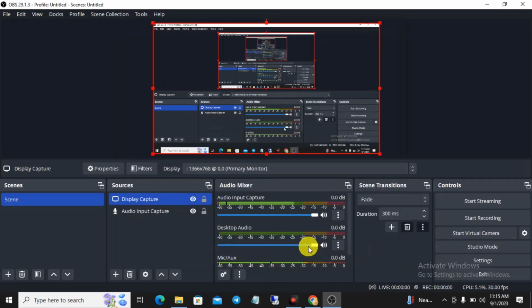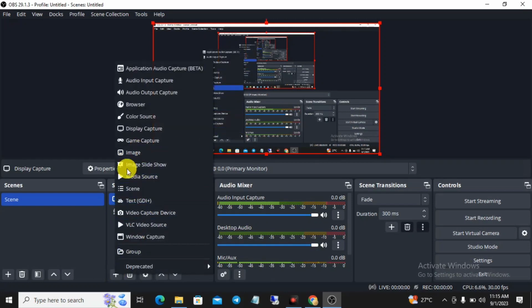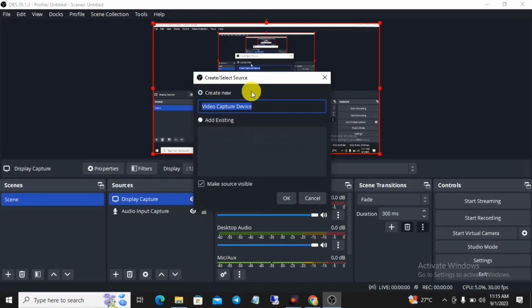The next step, if you want the screen recording to show your face, let's say you are recording a YouTube video and you want people to see your face, as I'm recording this video right now, then you come to this area again, and you choose video capture device, so that people will be seeing you as you are recording your video on YouTube. Let me click on that area. Then you click on OK.